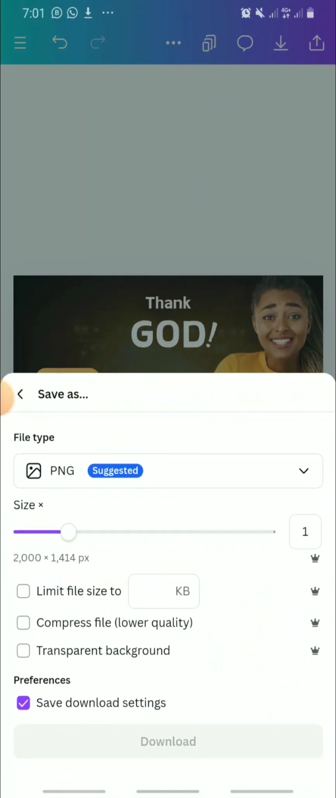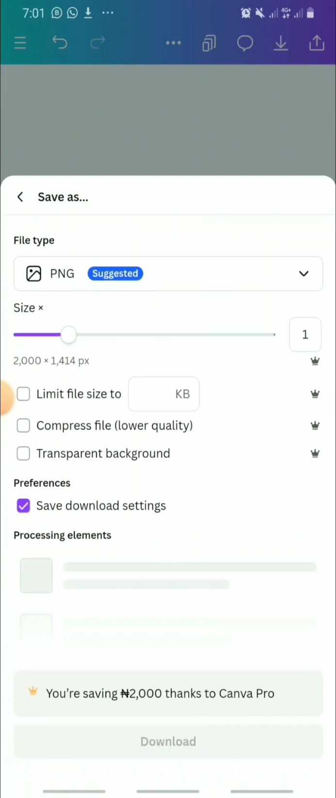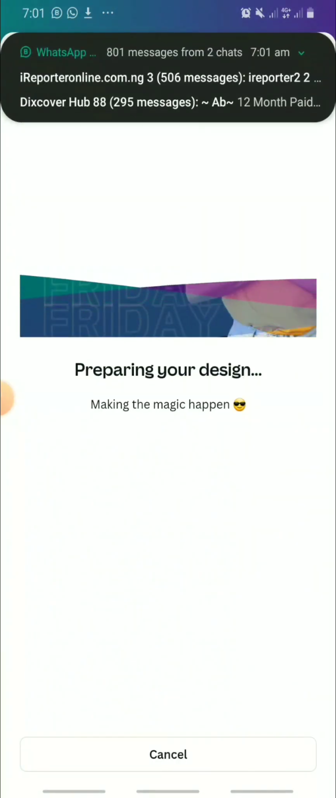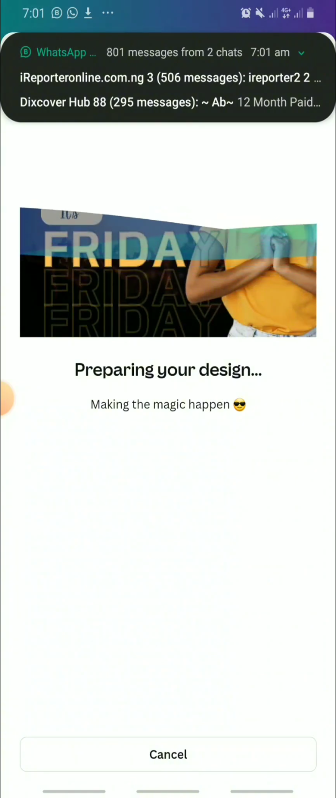Now, how do you see this design? You are going to give me a design that is better than this, and I surely believe you guys can do it, and you do more. So check the description below and do your assignment.